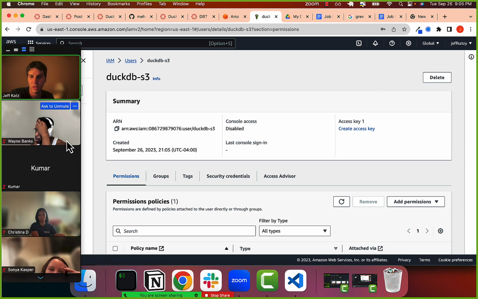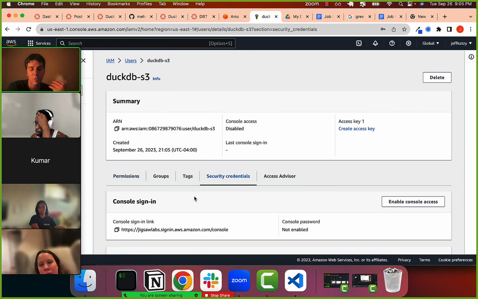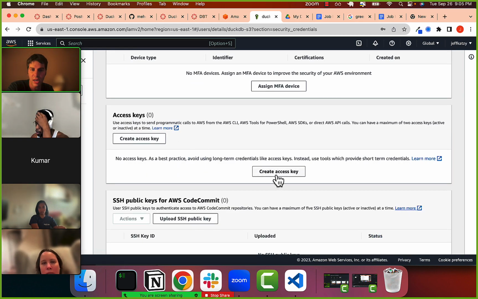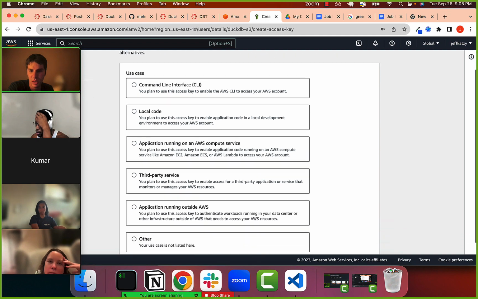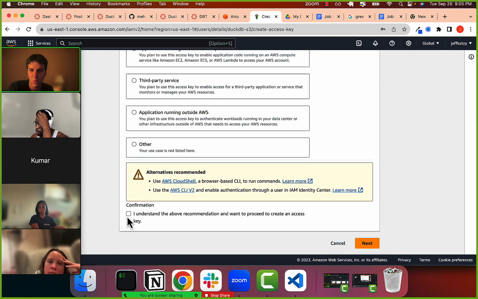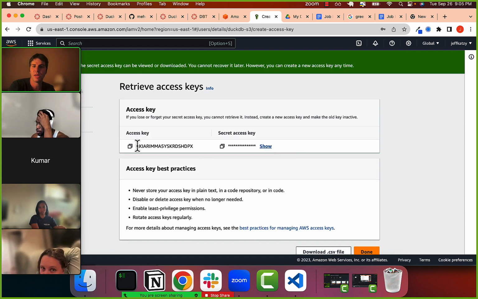Click on it, and then basically what I want to click on from here is security credentials. Why? Because I want to get my access tokens. From there, I can click on create access key, and I think use case command line. It's giving me some warning. Okay, so now these are my access keys, right? I won't show you that one.